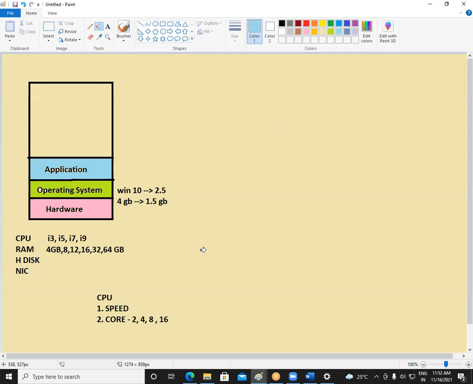So our computer has totally 4 GB RAM. Out of this 4 GB RAM, 2.5 GB is already used by your Windows operating system, that is Windows 10, and the remaining is 1.5 GB only. So in this 1.5 GB, all the other applications will run.